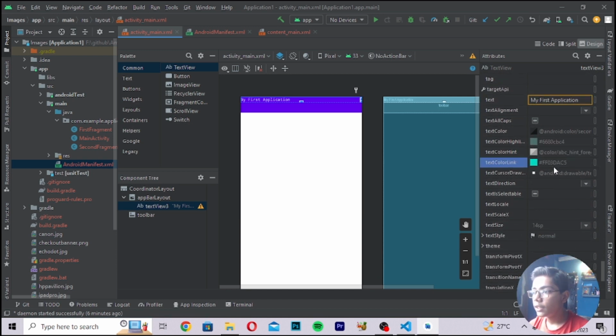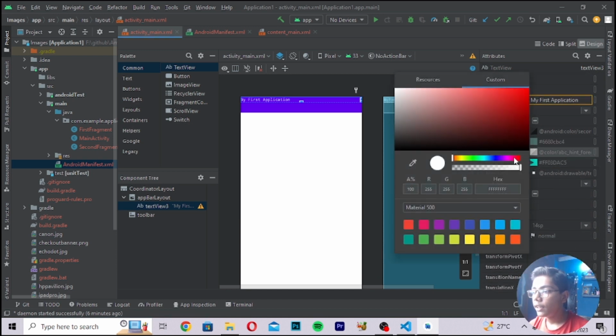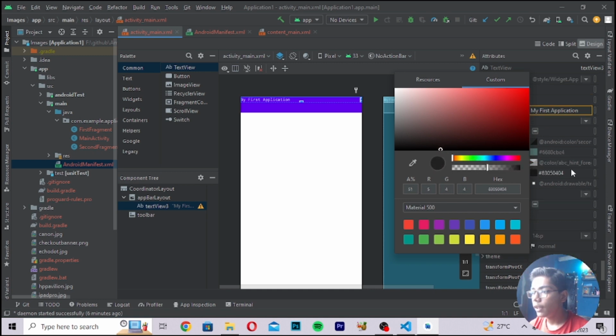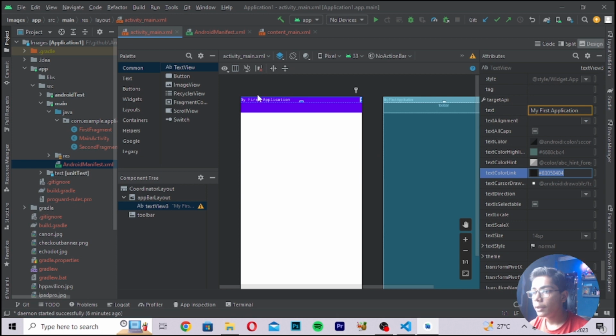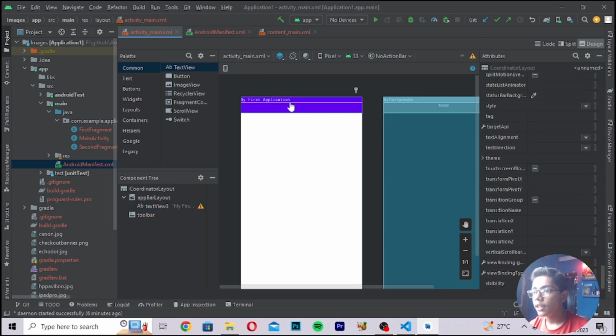Like text color, you can set from here. I will now be setting the text color to black. If you want to set it, you can directly move here. This is the black color I will be selecting, so your text will change into black like this. You can see here we are getting this.